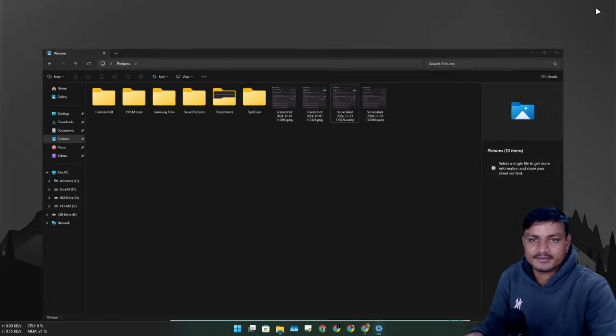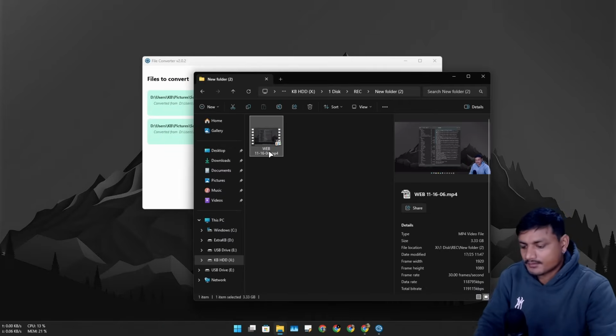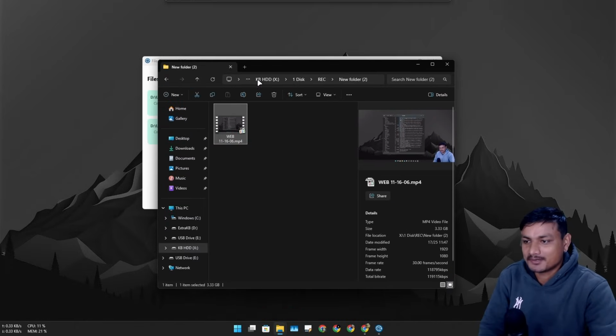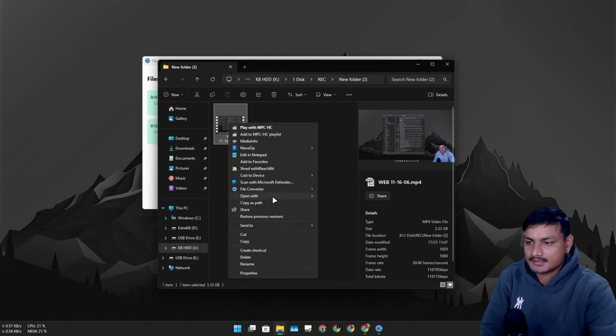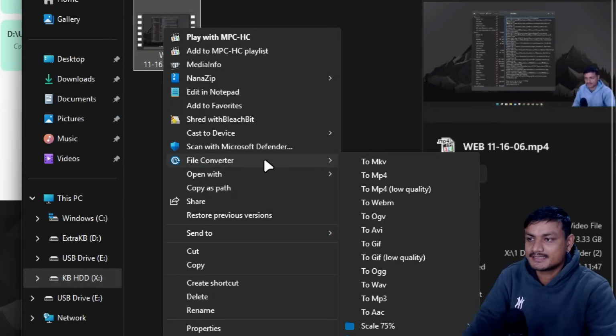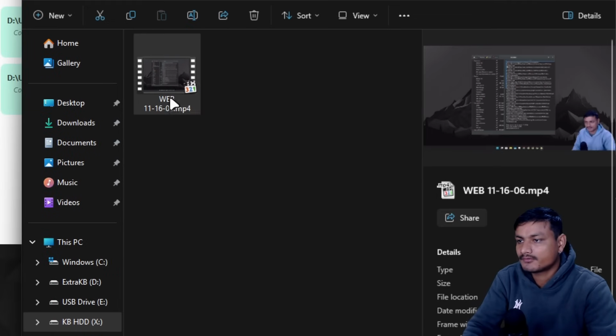You can do the same thing with video files. Like, do I have any videos? Let me see. Oh, I have a really big video file that I recently recorded. So let's say for example, I'm going to convert my video: right click, show more options if you're on Windows 11, and then File Converter. This is, what is this, an MP4 file.